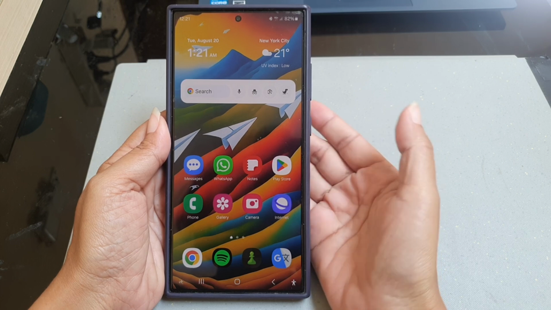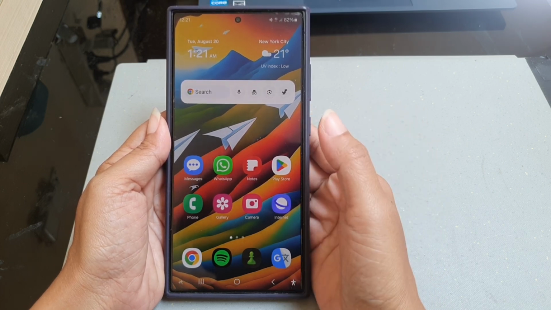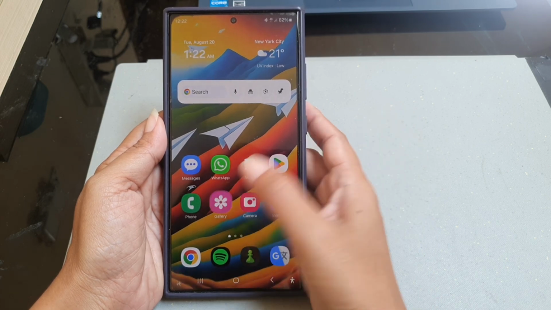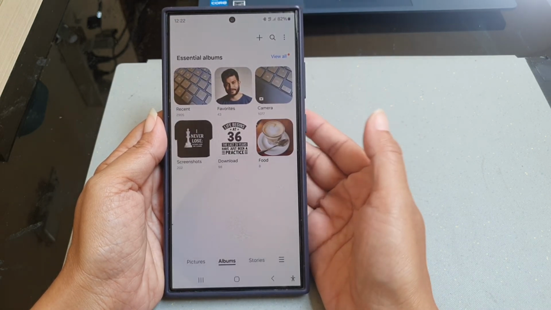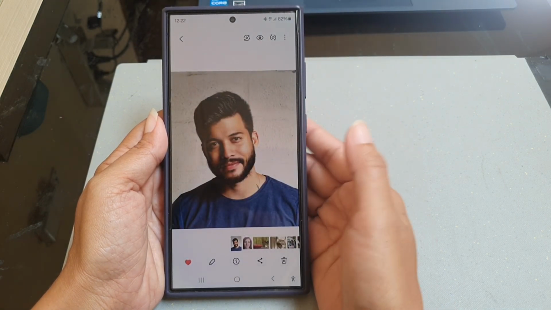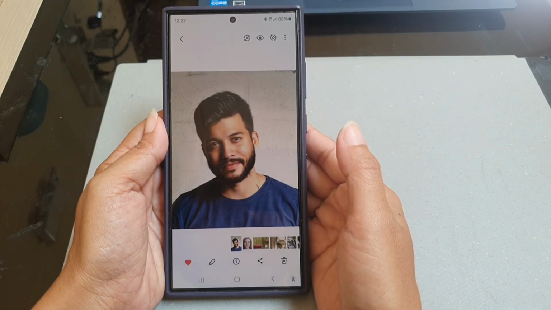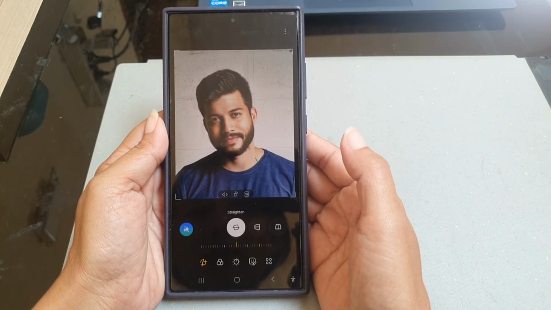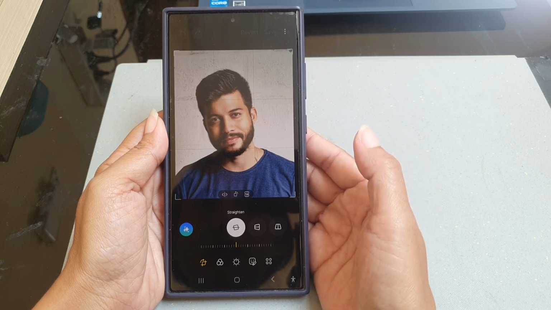To adjust your face skin tone on your photo on Samsung Galaxy S24 Ultra, open Gallery app and then open the required photo. Tap the pencil icon at the bottom of the screen to go to the edit photo screen. Tap photo icon at the bottom of the screen.